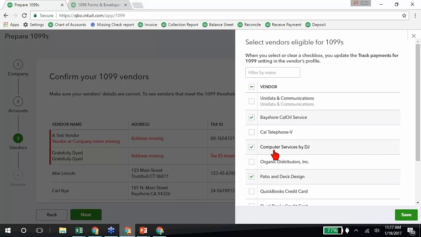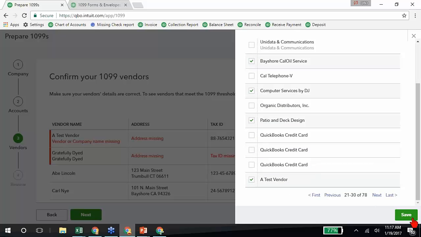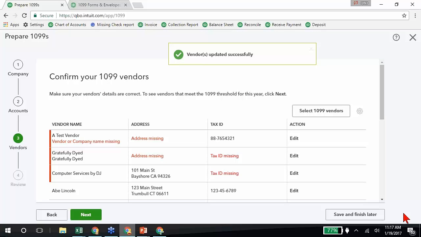Maybe that's a 1099 vendor, and I didn't get him listed the first time, or I didn't set him up properly. So you can add some of your additional 1099 vendors as needed. When I'm finished, then I can go ahead and click Save, and that will update my list over here.